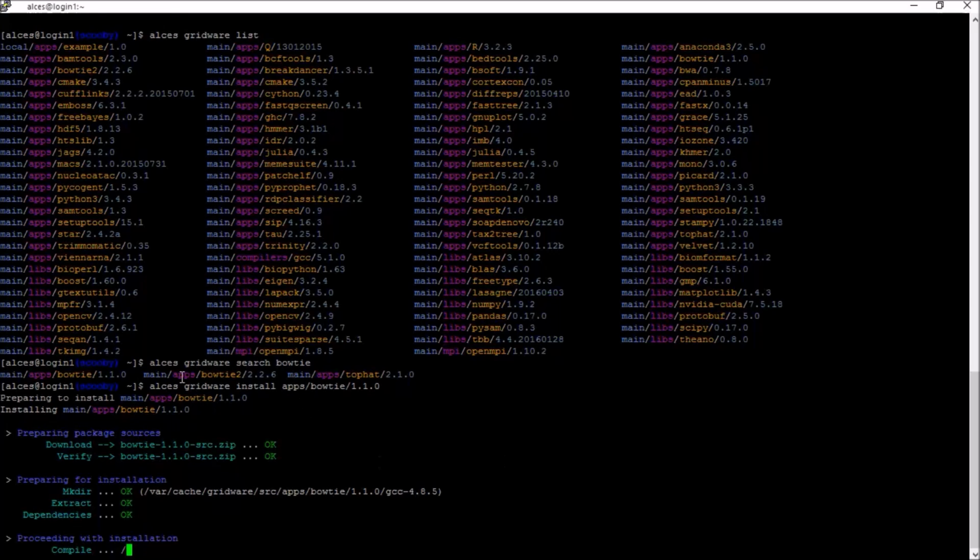Applications are grouped into repositories. Here we're installing from the main repository. Then comes the type of software: applications, compilers, libraries, or MPIs. Then the name of your application and the version number. The repository may hold multiple version numbers for the same application. Once your application is installed, it's available on both the login nodes and the compute nodes for your cluster. An environment module is automatically created to allow you to load that application.